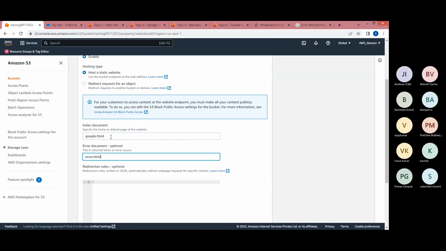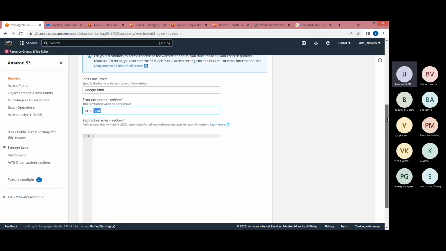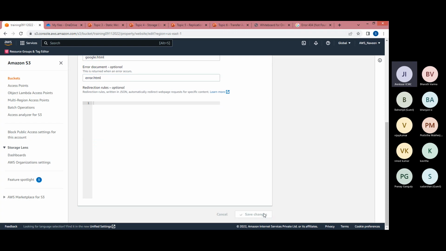So now I'm creating two files and I'm trying to upload these two files. We will upload them later. So here I'm just informing S3 that I'm going to create these two files, and this file will act as the main page or main implementation one. And if something goes wrong with your request, then whatever the contents are there, just try to display from this particular page, right? And afterwards, just save changes.